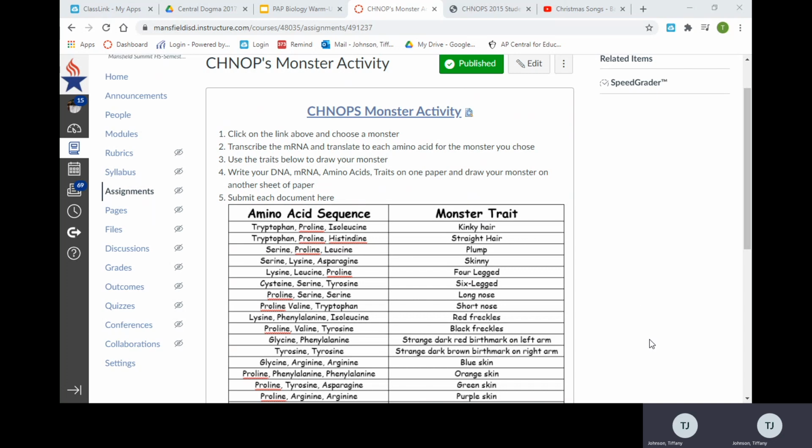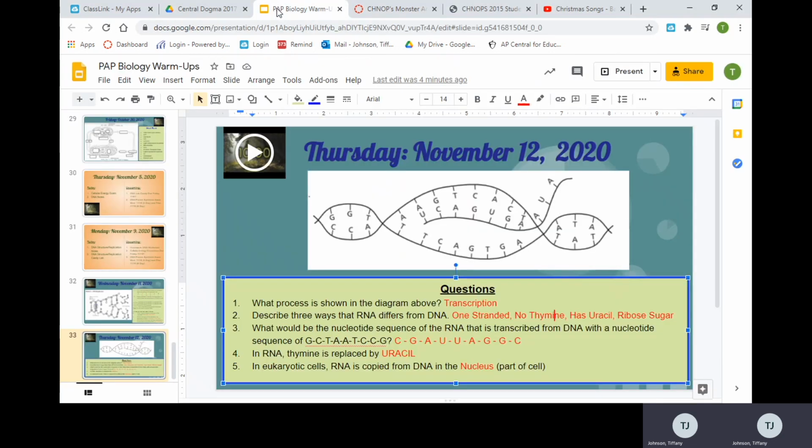The homework you sent us, I printed them. Is that okay? You did what? You printed it? Yeah. Oh, yeah, that's fine.